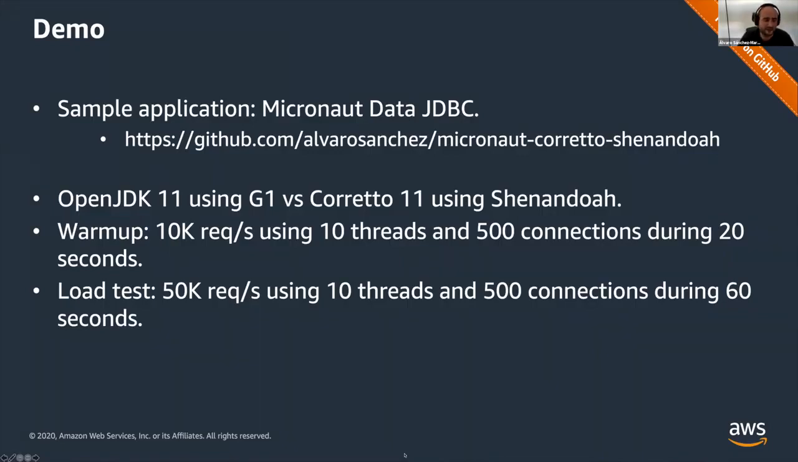And I will run load tests with both OpenJDK 11 using G1 and Corretto 11 using Shenandoah. There is an initial warm-up period where I will throw like 10,000 requests per second using 10 threads and 500 connections within 20 seconds to allow for optimizations of the JIT compiler and so on. And after that, I will throw the actual load during 60 seconds: 50,000 requests per second during 1 minute. And this is all happening on my laptop.